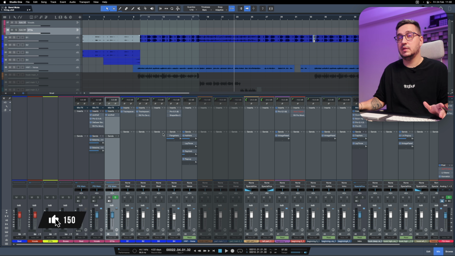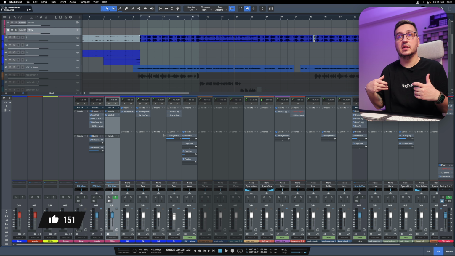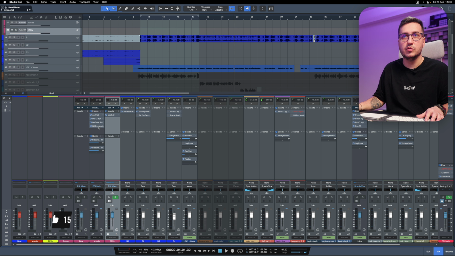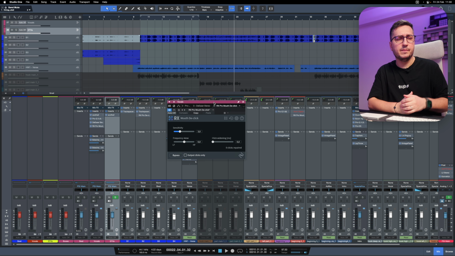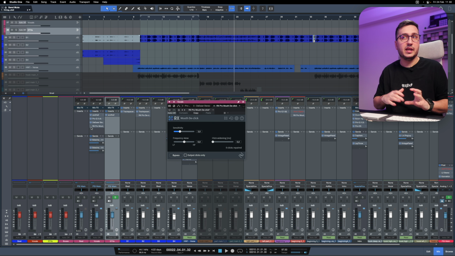Another thing that I like doing when I have clicks on vocals is to use the RX Mouth De-click. This is usually at the end of the processing. I just like leaving it off when I work because it introduces some latency. And this is the processing.